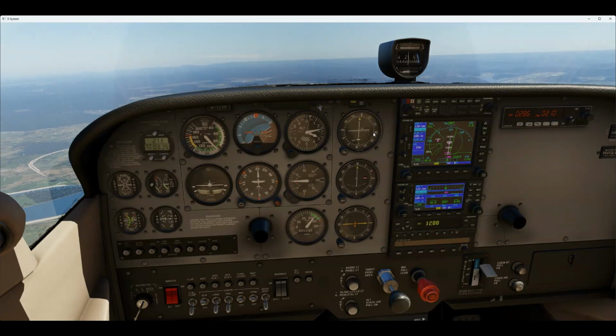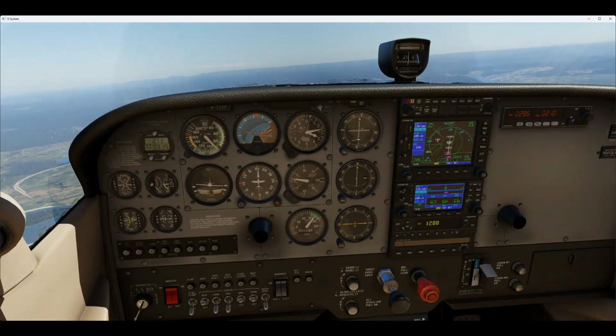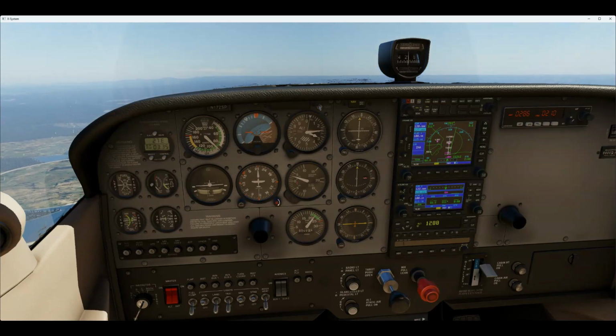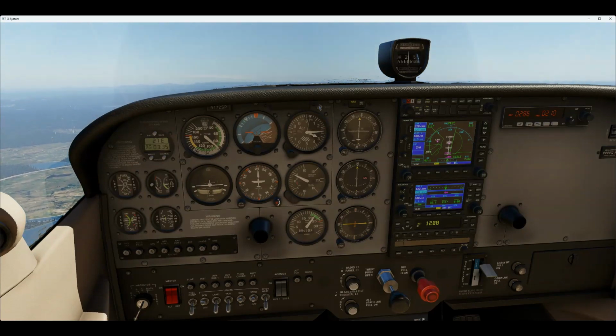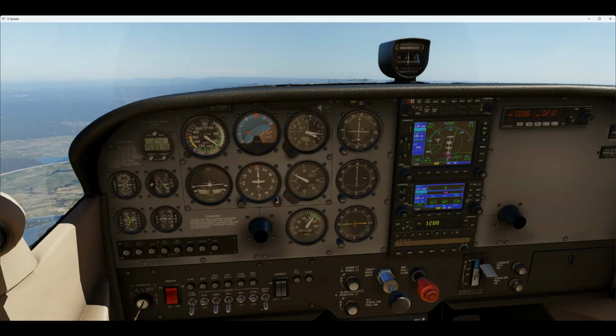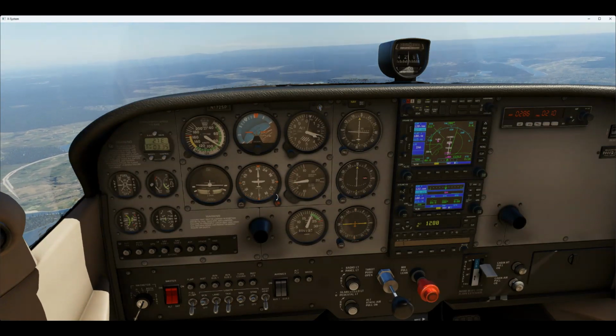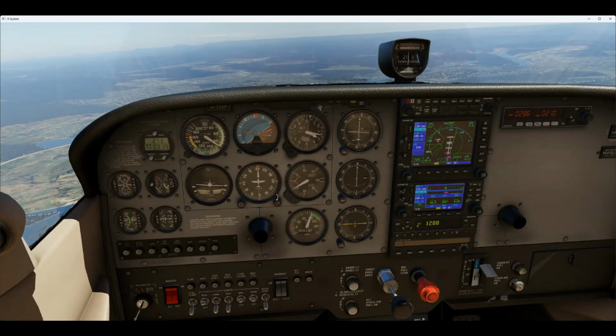We've got the localizer. I can use my heading bug. Normally I would head for my heading bug; I'll use the mouse wheel to squirrel across. There's not much wind today, so that's great. And now my glide slope's coming in. It's actually telling me to fly down. I'll reduce my power, start setting up a glide descent.